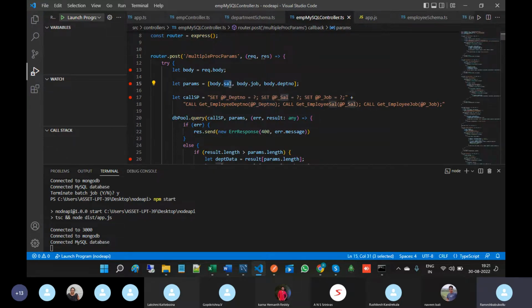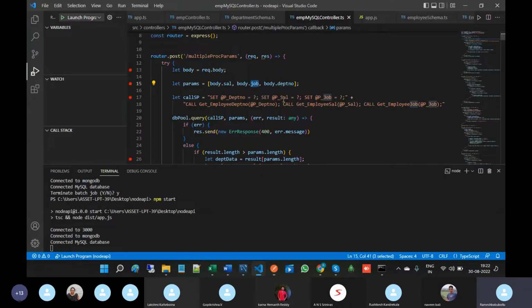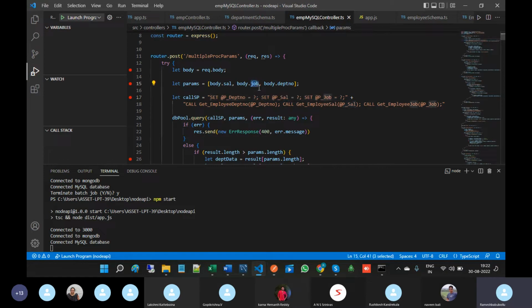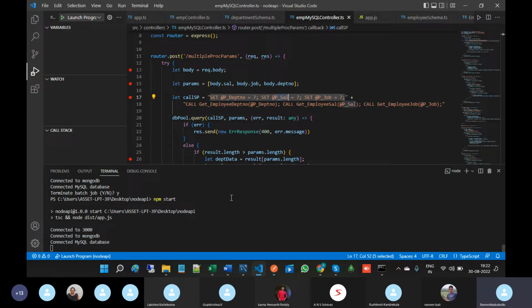Okay, so here salary 3000, that is passing to the department number. Okay, it is accepting. And the second one is job. What is the job? Manager. So manager is passing to the second parameter salary. Okay, so at this point body.job is passing to the p_sal. At this point you are getting the error. So manager, incorrect integer value, manager for column p_sal. Okay, you are getting the issue.